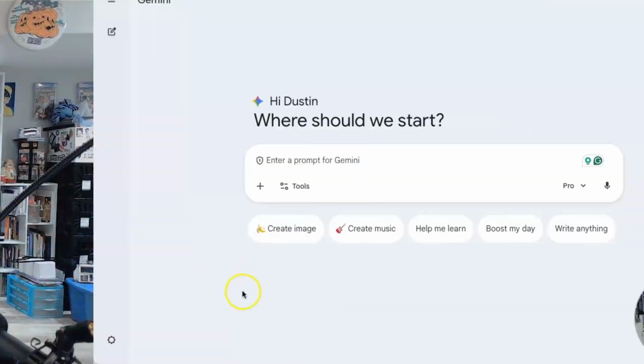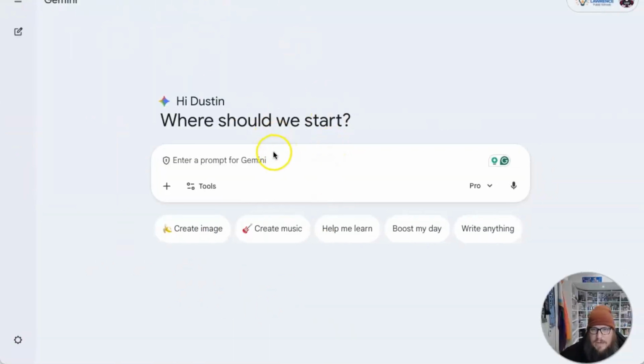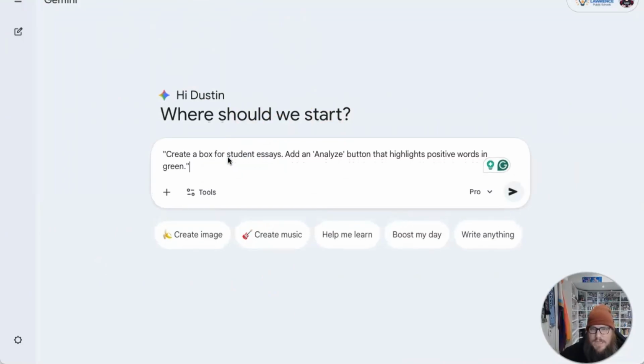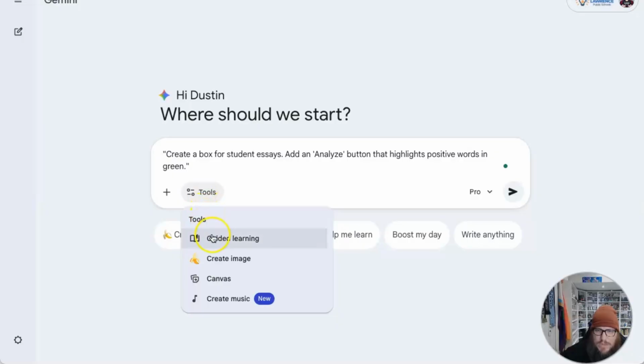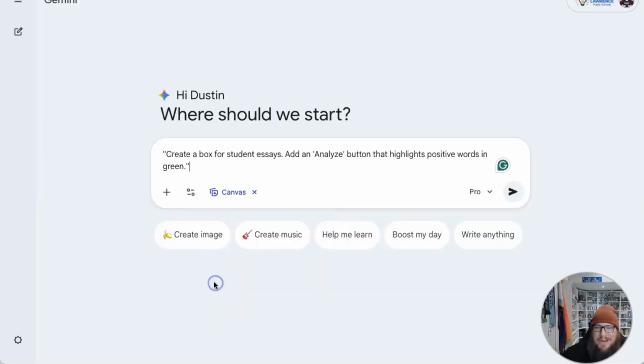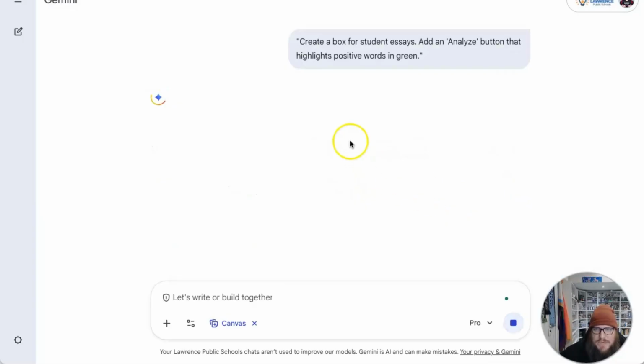Let's jump in. All right, here we are back in Google Gemini. So I'm going to enter our one sentence prompt today. Create a box for student essays. Add an analyze button that highlights positive words in green. And remember, so we can see what it's doing, we're going to click on the Canvas tool. So this will let us watch it code. It'll give us a playground to mess around with our app once it is built.